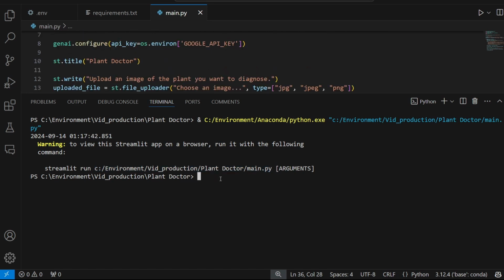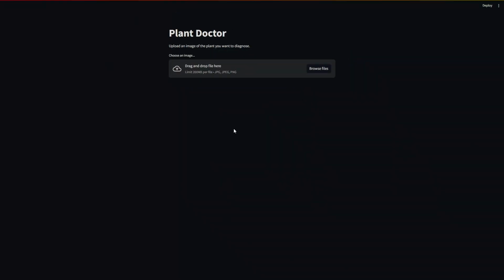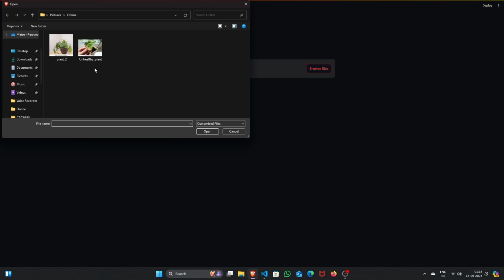I can just directly write the path alone. So let me just type in streamlit run main.py, and this should actually take us to the browser, and it does. So we get to the interface itself. Now it says that this is Plant Doctor and we will have to upload an image. So let me just go over here, and instead of the pictures, I will have 2 pictures just to test out how the model is working.